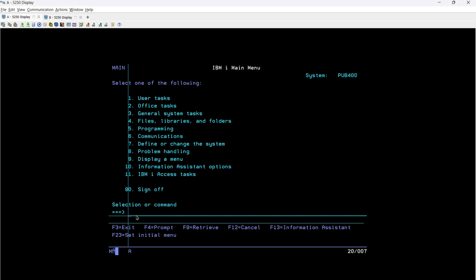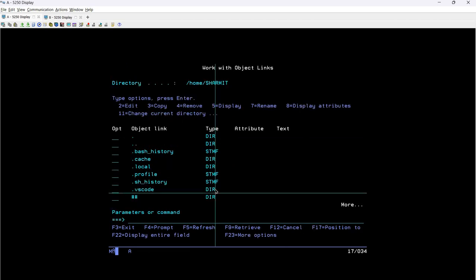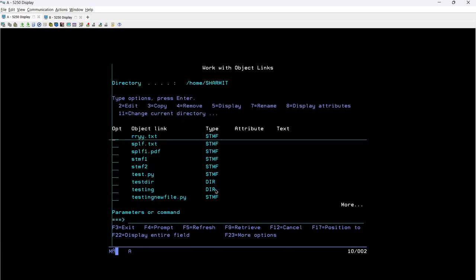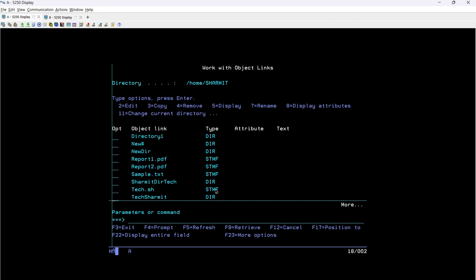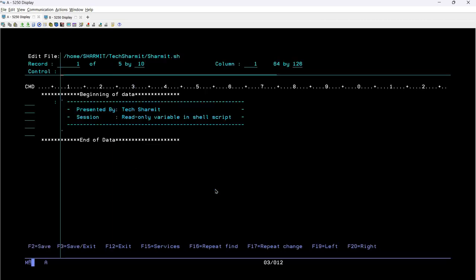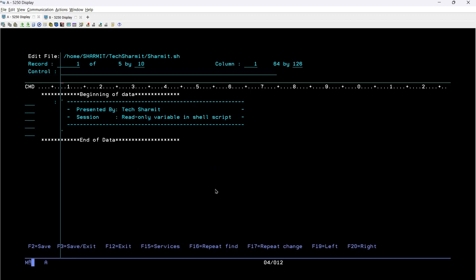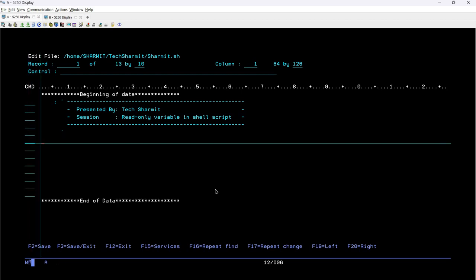Firstly we need to write here work_lnk, which will open the work with object link screen. Now here if I do page down, you will find one directory which is Sharmit, taking option 5 here. Then we have one script file, sharmit.sh. On this script file, I insert a few lines in order to add some logic.